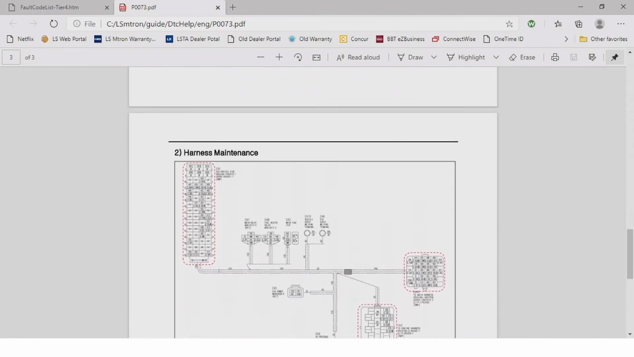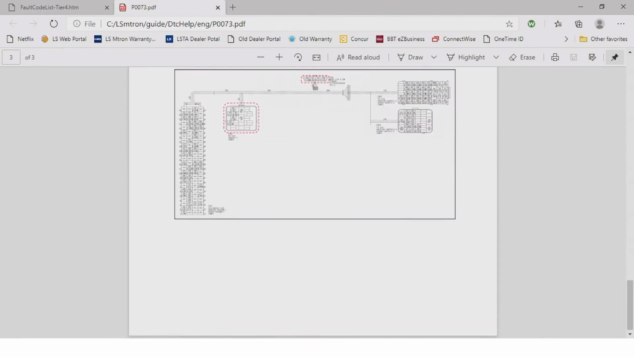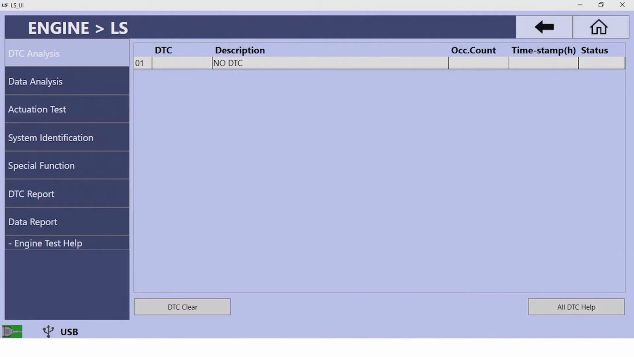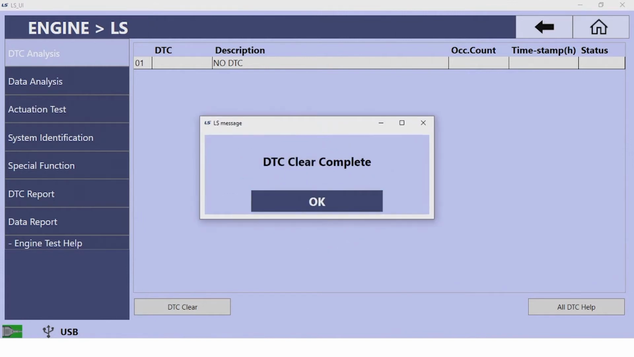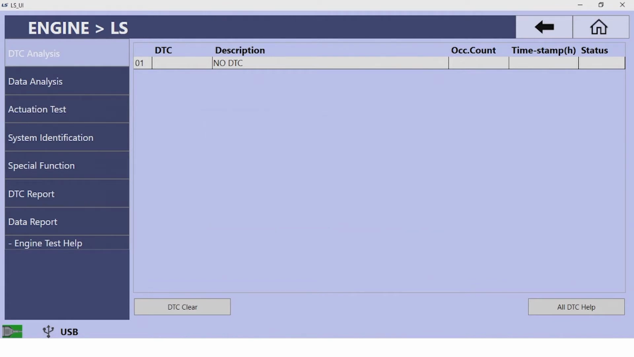Once you go back to the main menu for the DTC analysis, you can choose Clear DTC. Choose to clear once you read your conditions. You will then be prompted to let you know that the DTC operation has been completed. All codes should then be removed unless still active and the repair has not been completed.